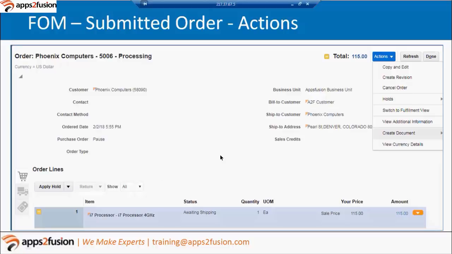So prior to release 11, when CPQ was there, or even before that, way back in release 5 or 6, the switch to fulfillment view was the only view that we started off with. This part of creating orders was not available prior to this. View additional information is EFF document, it's the same thing, and the currency details are also the same. The only difference I wanted to show is that the copy and edit feature and the create revision feature are available only if you submit the order, and this moves to the processing status. So you can see here clearly, it's the processing status.